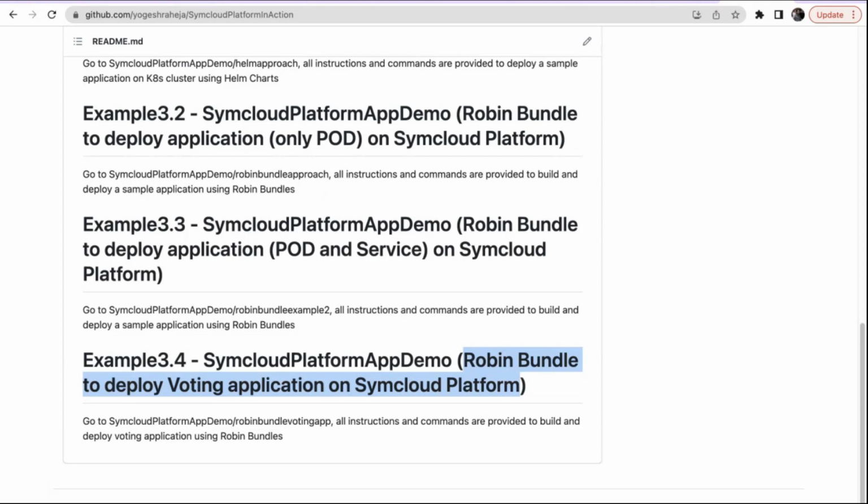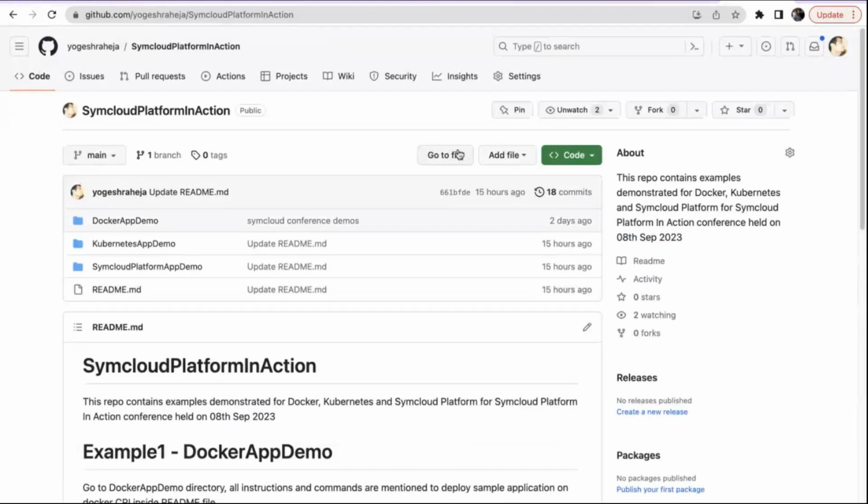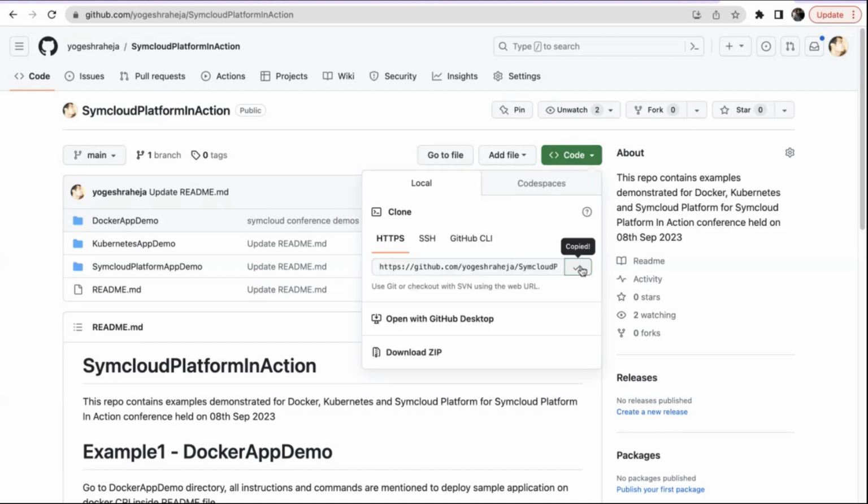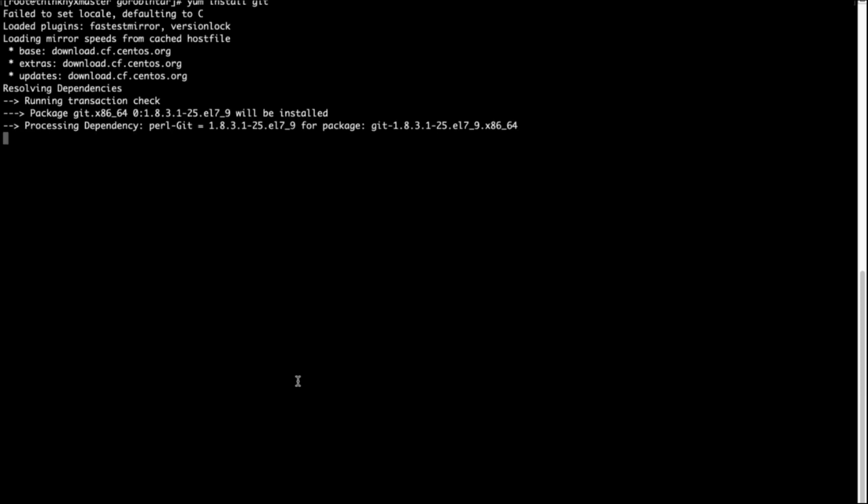So what I'm going to do is deploy this particular application in front of you live now. And in case any one of you is interested in checking the things, this is a public repo and anyone can go and take it. So I'm just going to clone this. I need to install Git.